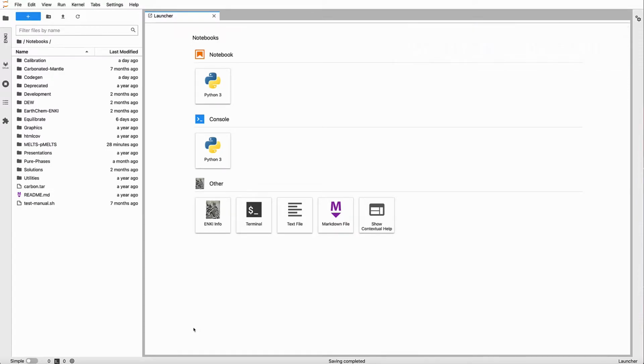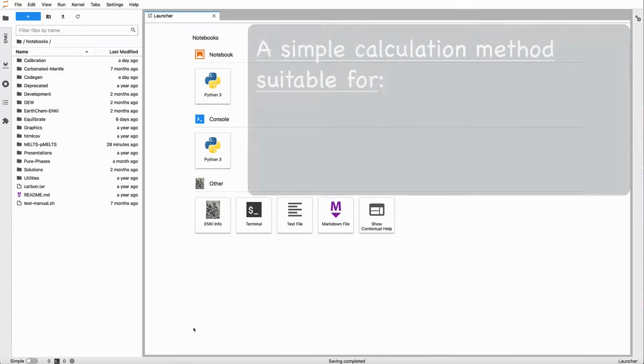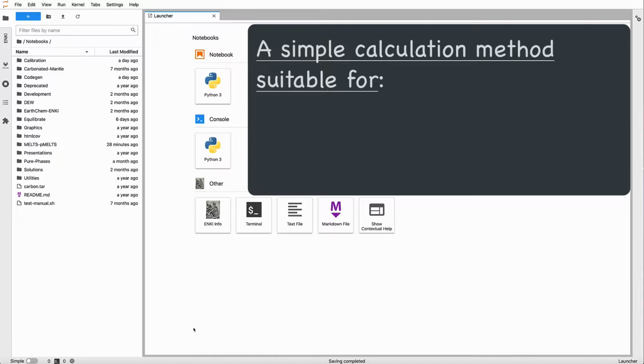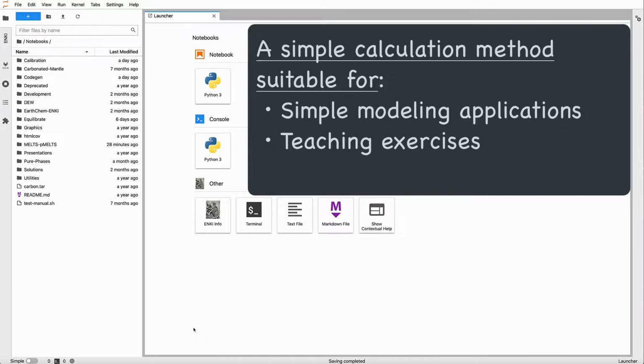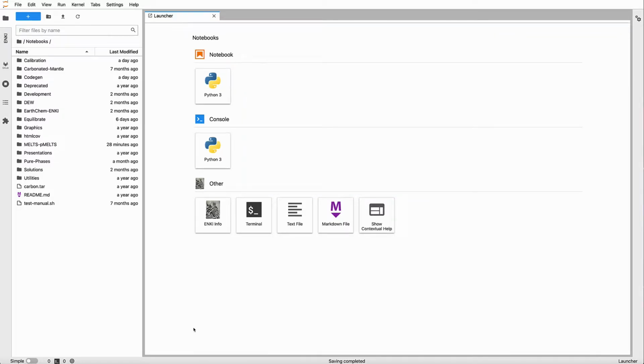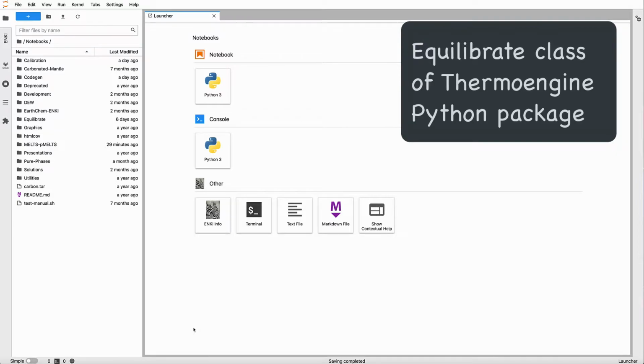There are two ways to perform MELTS calculations using Enki. This video illustrates the simplest calculation method, which is appropriate for simple modeling applications, for teaching exercises, and for an introduction to the capabilities of this modeling software. A follow-up video will introduce MELTS modeling in the context of a more advanced modeling infrastructure that uses the Equilibrate class of the ThermoEngine Python package.